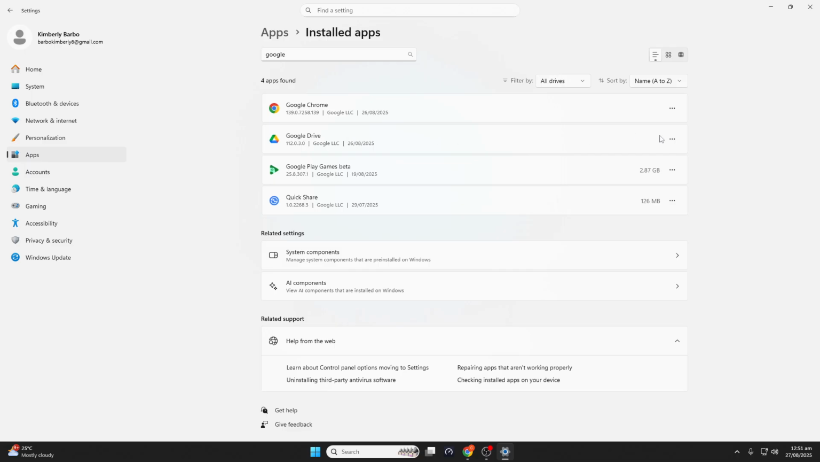Here you will see an option to uninstall the application. Don't worry. Clicking uninstall does not mean you're going to lose all your files. Your data is safely stored in Google Drive's cloud storage, which is the beauty of using cloud-based applications.